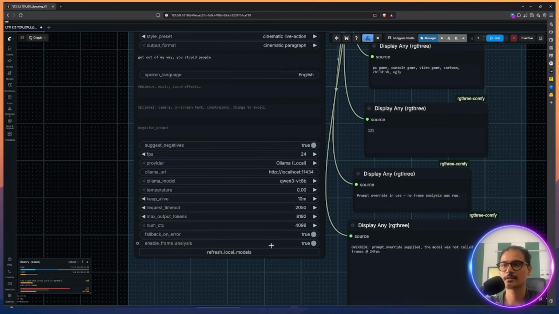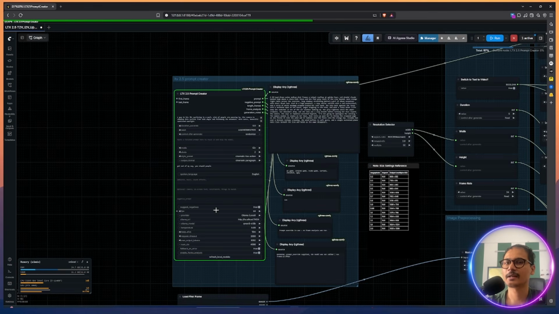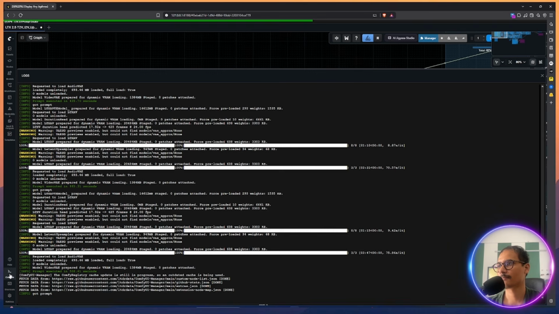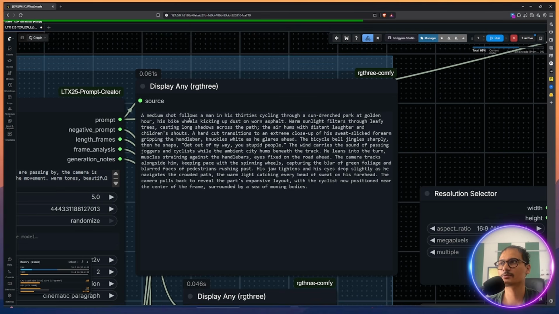Enable frame analysis. If you're using an image to create image to video or frame to frame, make sure it's on, right? And let's see, it's generating fast, I think it uses 6-8 seconds to generate the prompt. And it generated. Let's see what it generated. A medium shot follows a man in his 30s cycling through a sun-drenched park at golden hour. His bike. This whole prompt is structured based on the guide, okay? So you don't have to worry about the structure.